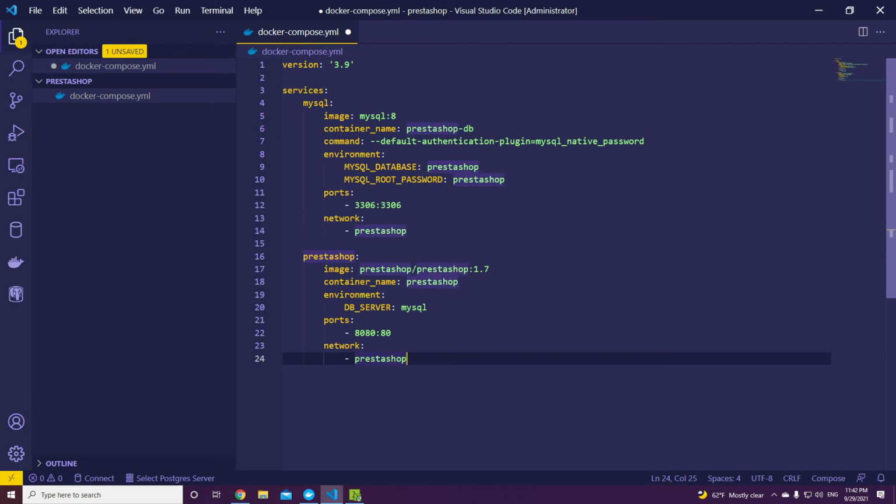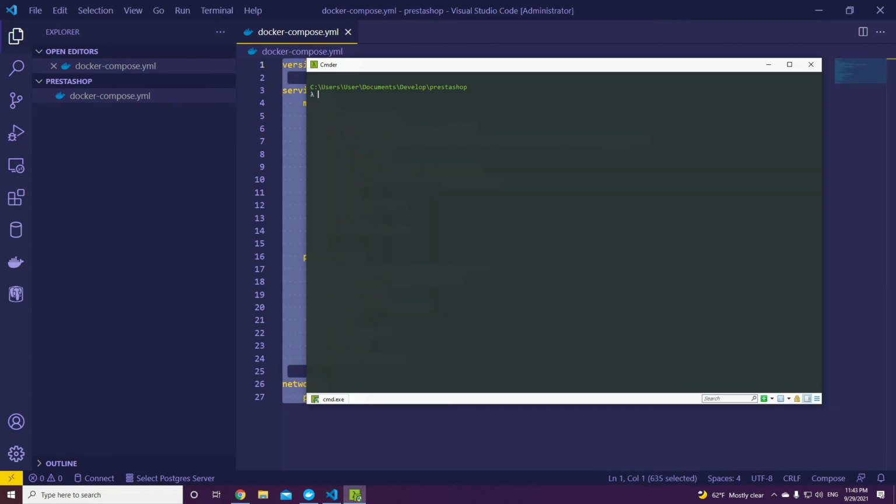Networks will remain the same, and lastly let's define our networks here: network prestashop. Okay, so that's it, that's all of it. Let's now run it by typing docker compose up in detach mode.